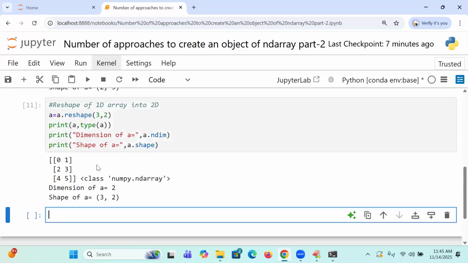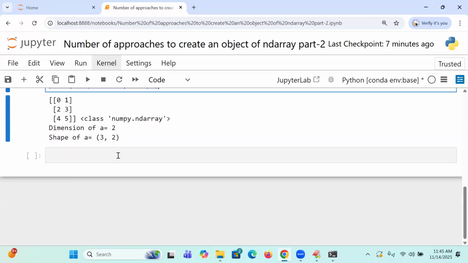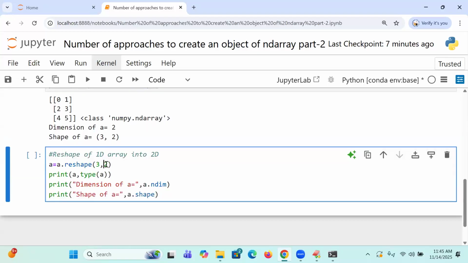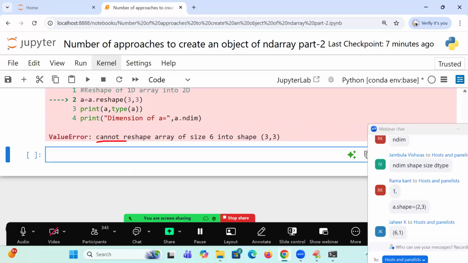So this is the point I say. Now you cannot do something like 3 comma 3. It is going to give a value error here. Read out the message: cannot reshape array of size 6 into shape 3 comma 3.